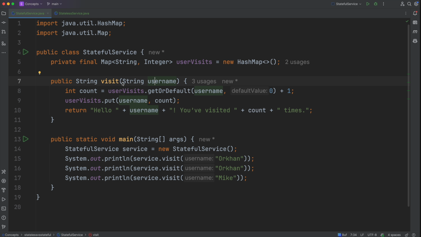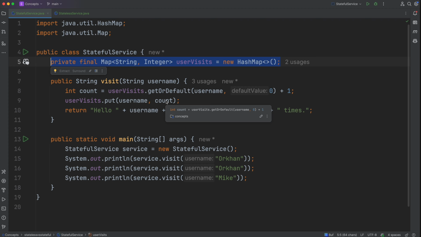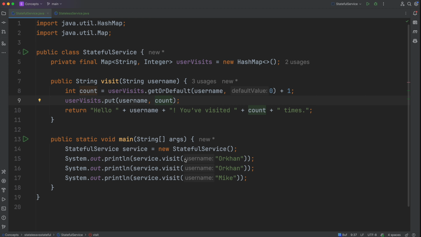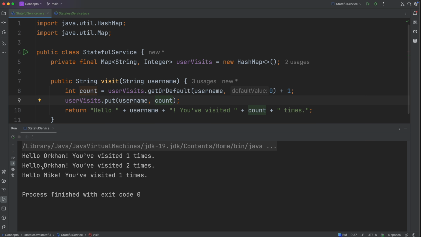If the user visits the portal, we have created a hash map, where the keys are the usernames and the value is how many times the user has visited our website. In this case, we are calling it 3 times: twice with the user named Orkan, and once with the user named Mike. If we run this, we can see that in our hash map, we are storing information about the users.